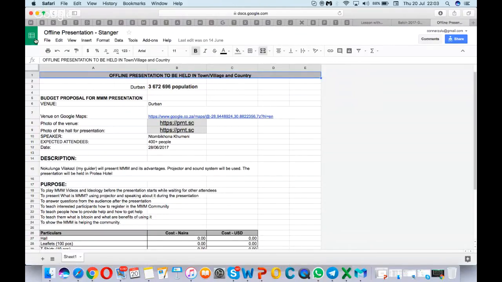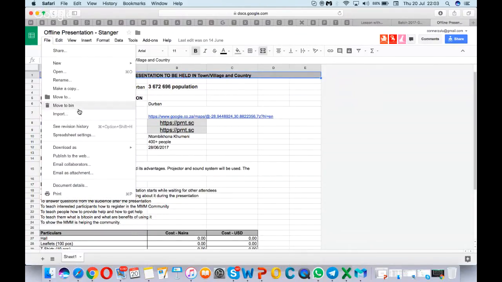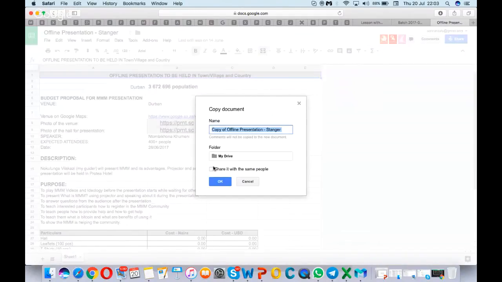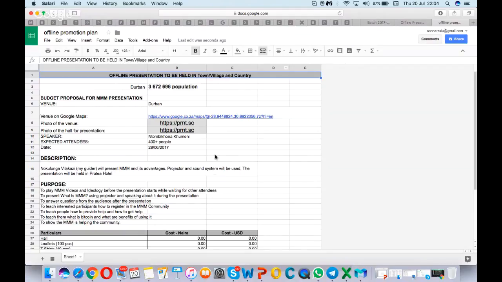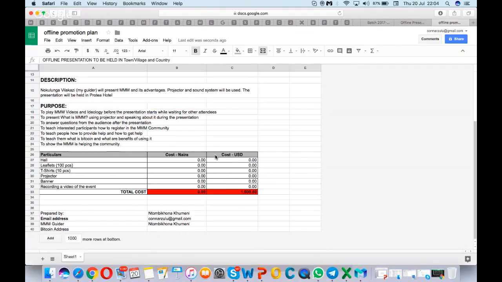So you had to click on File, make a copy, and then you can either write your name or just offline promotion plan. If you click on make a copy, then that's when you'd be able to edit everything on this document.